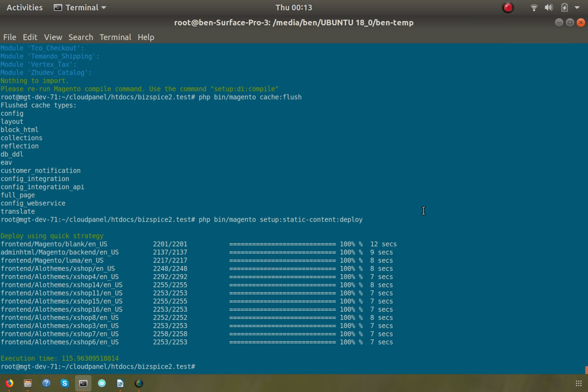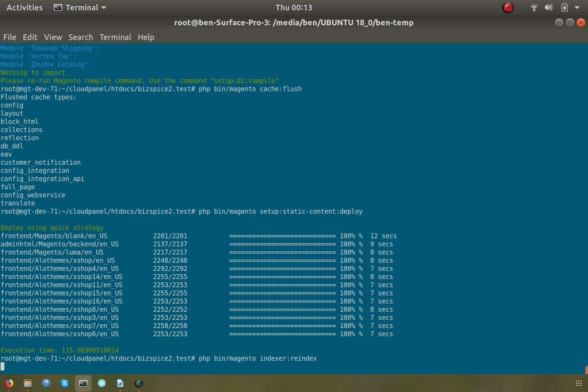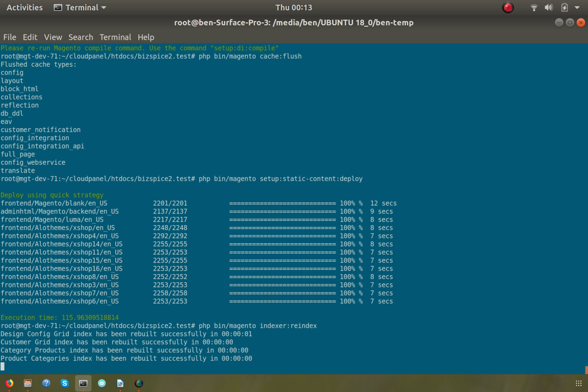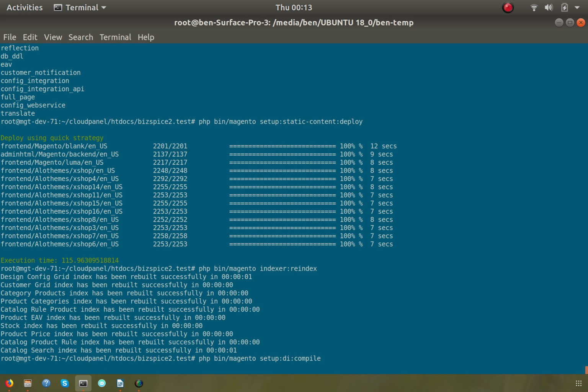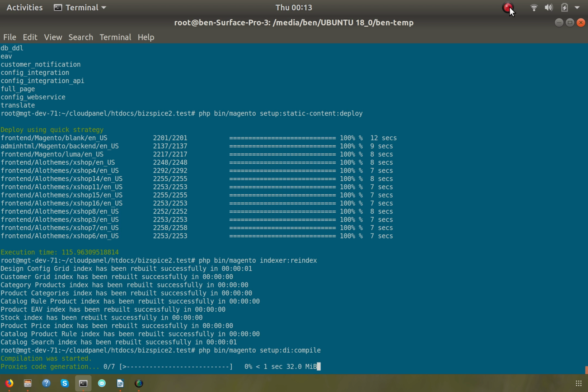Okay, next will be to index the database. So indexer reindex. Should be fast. Okay, now setup di compile, dependency injection compile. This will take time, so I'm just pausing it.